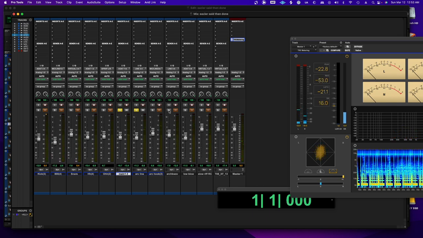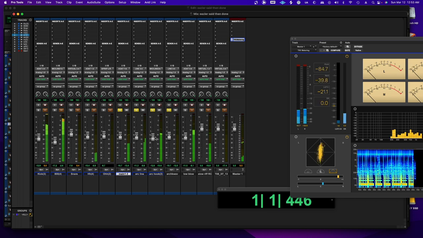Okay, then I got two parts of the hook here. They're kind of the same.